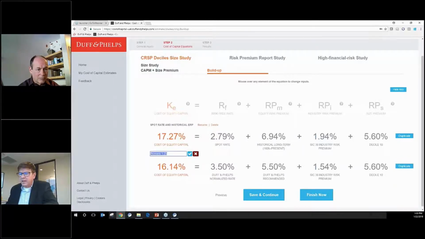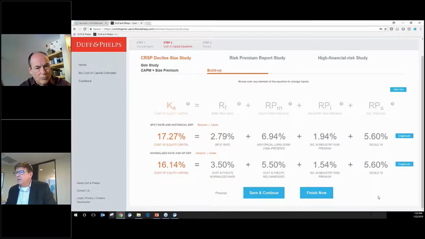In scenario 2, what did I do? I used a normalized rate and DP ERP. So then it makes it a little bit more descriptive, but I've got two scenarios now. Now, I've got two estimates using build-up. Let's move on and real quick do something with the risk premium report.